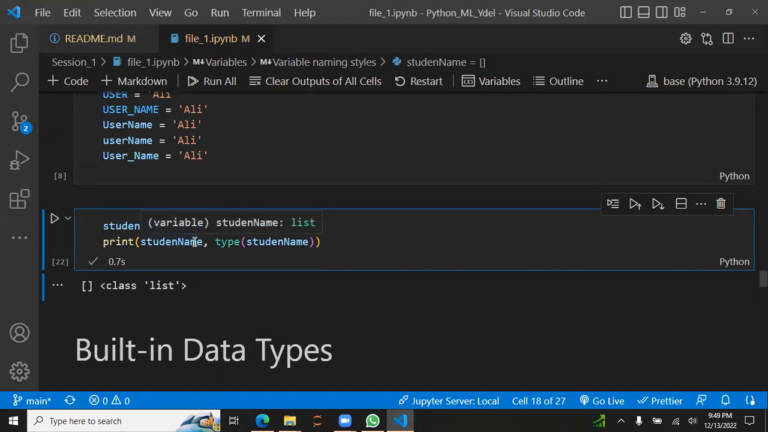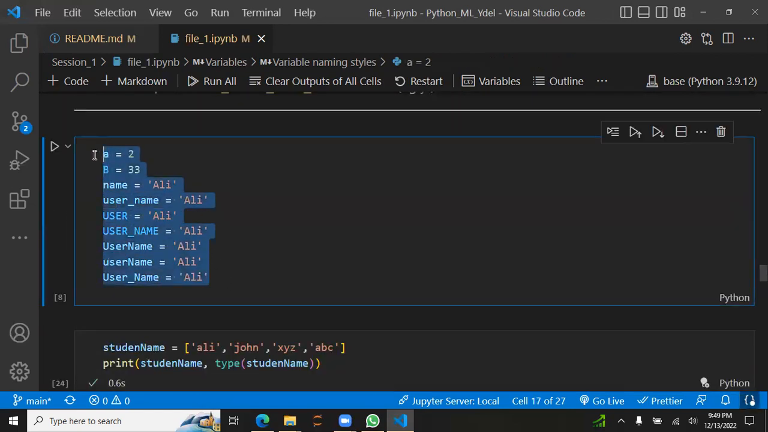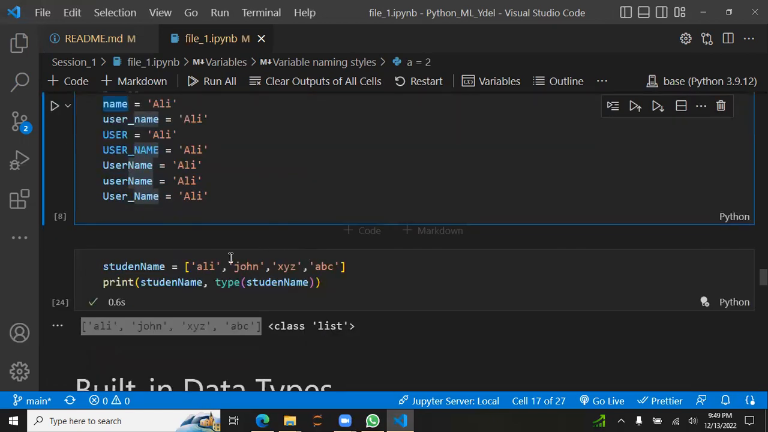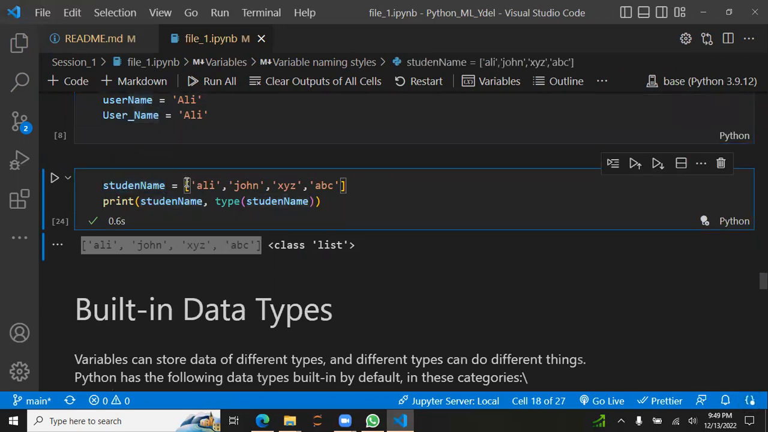So now let's add something. This time we are adding Early and then a comma and then a new name John and then a new name XYZ and then a new name ABC. This time when I run this, you see it's a list and it has 4 names. That's really handy. Instead of creating a new variable for every new student and storing their name in that, we use a list to store multiple things. So this is a kind of sequence we stored in a variable, and this is the list.